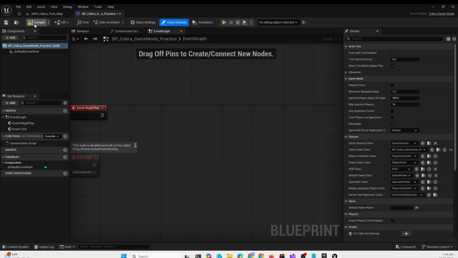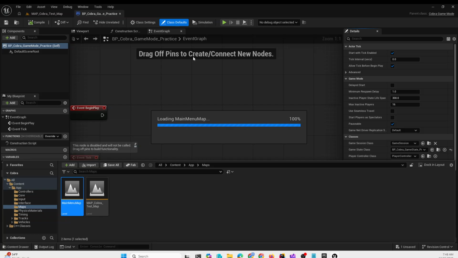And let me load the main menu map. And start. If I hit practice now, what happens? Now it loads. And you can see I don't have a car. That's because my pawn is the default pawn class.